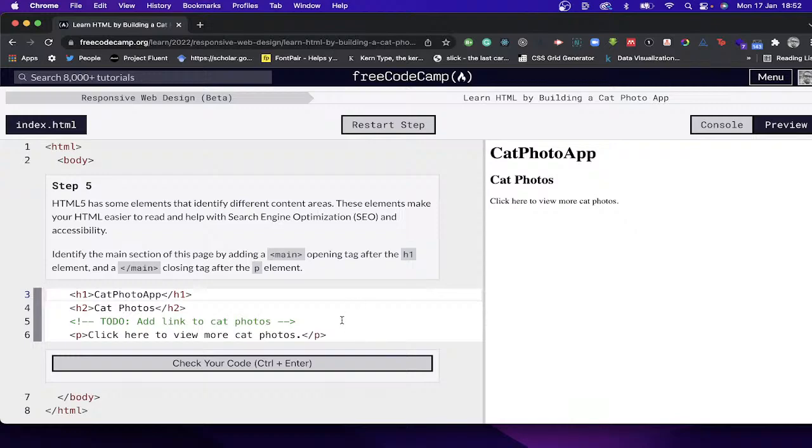Aside from this, we have HTML5. I've talked about HTML5 in different videos. I think one advantage of HTML5 is that it gave us what we call semantic HTML elements. They help us with accessibility and search engine optimization, and they also make our HTML more readable and more understandable. So for instance, the main element identifies the main section of this page by adding a main.